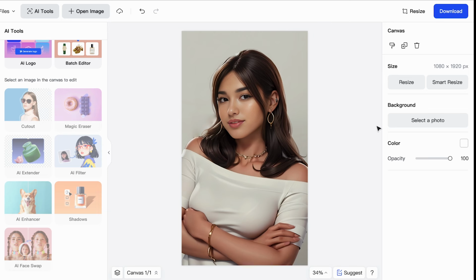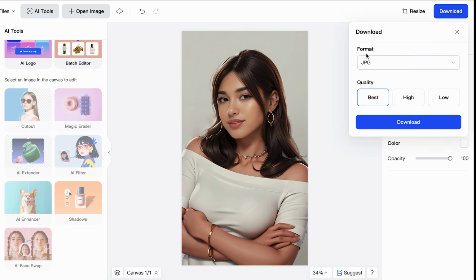And once you're done with all the adjustments for your cartoon, we can go and download our image. And to do this, I'm just gonna click on download. Over here, we can choose the format of it. So I'm gonna be using PNG and we can select the quality. So I'm just gonna keep it on best and I can click on download. I really like that with insMind, you get all the tools in one place.